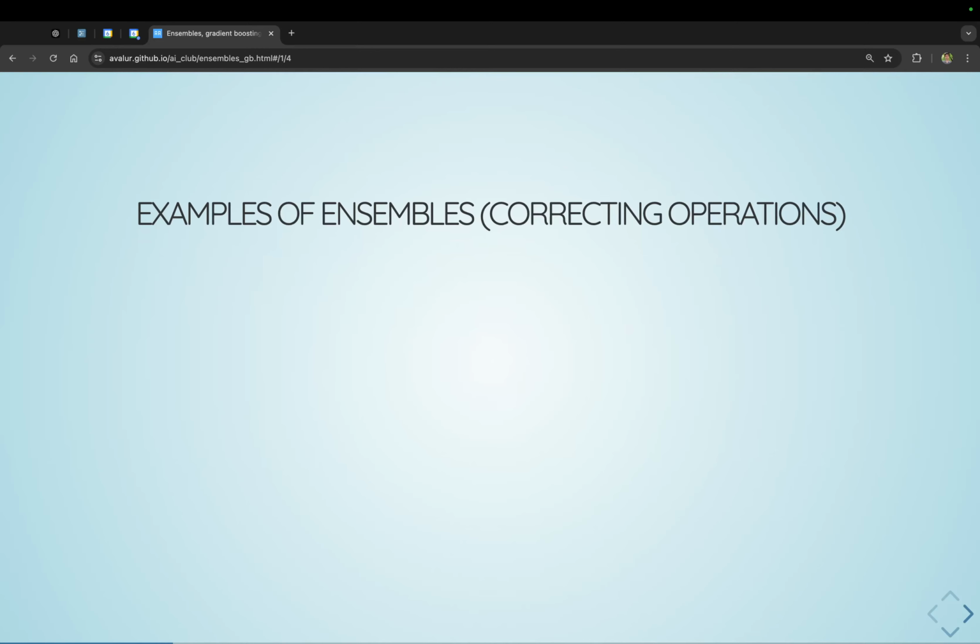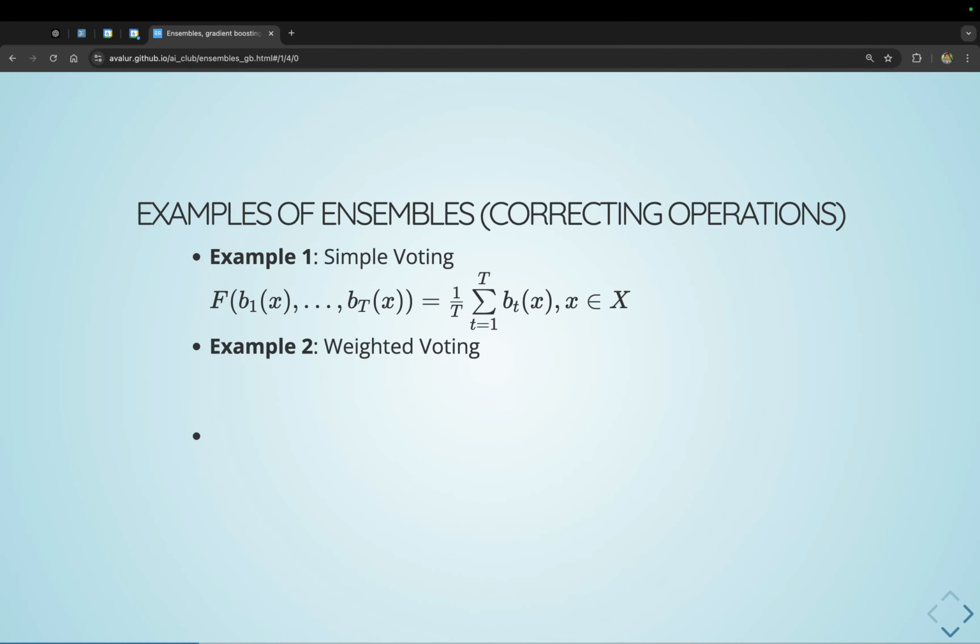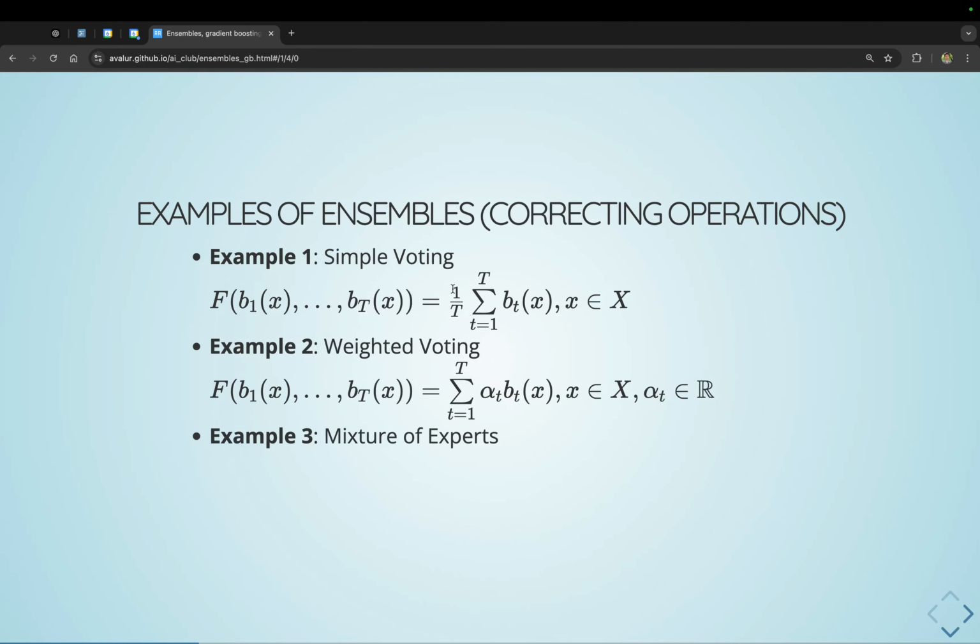Okay, so let's go on to the examples of different ensembles or correcting operations. So imagine again you have several base models, for example T, and maybe the simplest ensemble is simple voting. So your answer is the mean or average answer from all the base classifiers. That's it. You simply sum everything and then divide it by the number of your base models.